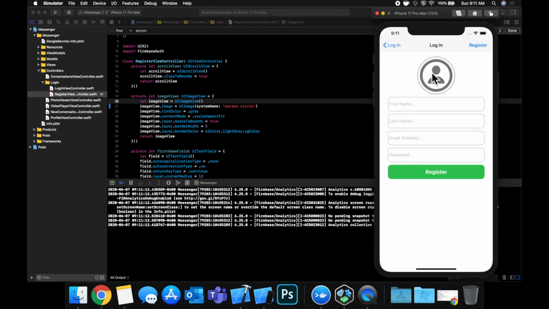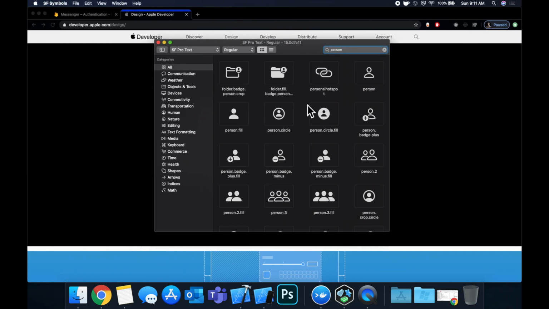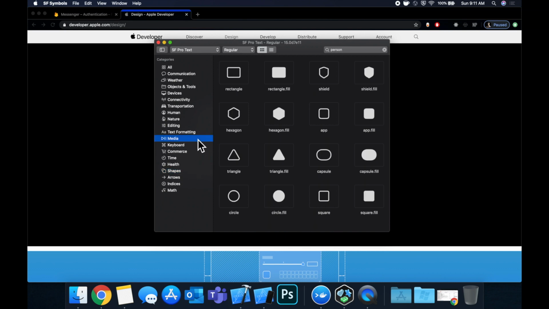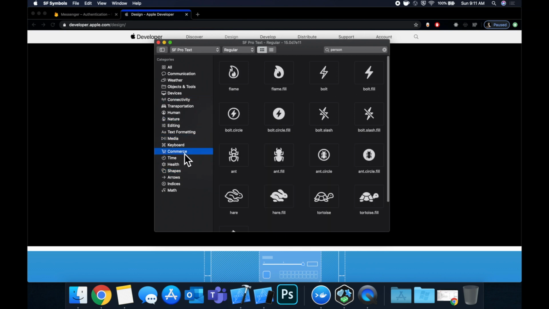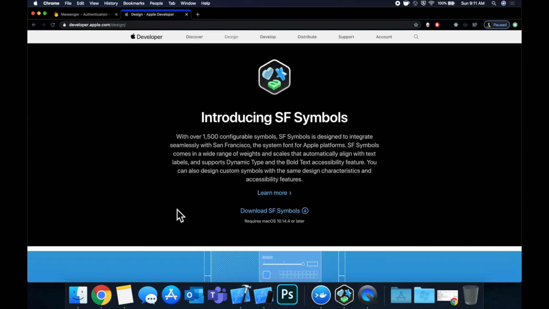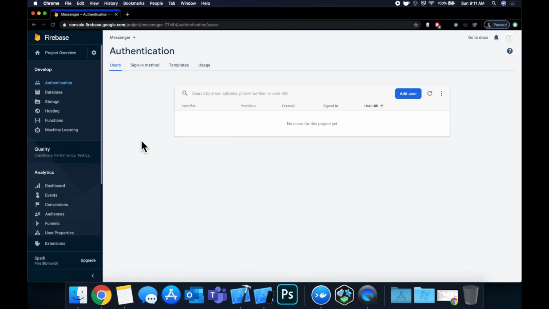Cool. So now we can see this looks a lot nicer, and it's more in line with the circular avatar look that we want to give it. So that is SF Symbols. Good application to have, very lightweight. Apple did all the heavy lifting of designing these super nice looking graphics, fully dark mode supportive, and all that good stuff. So let's close this and get back to Firebase.